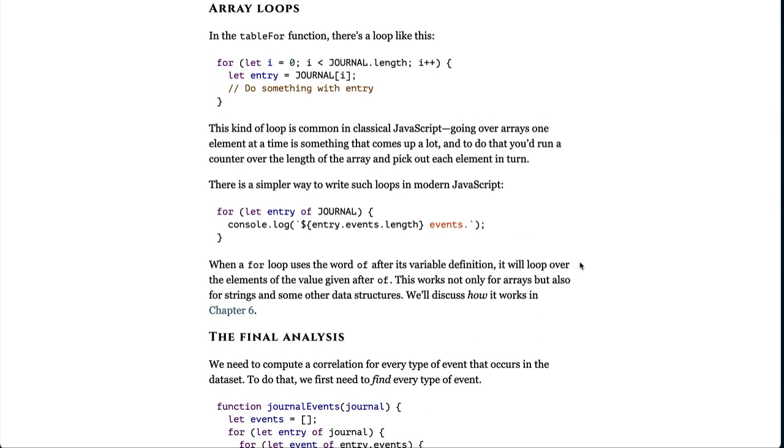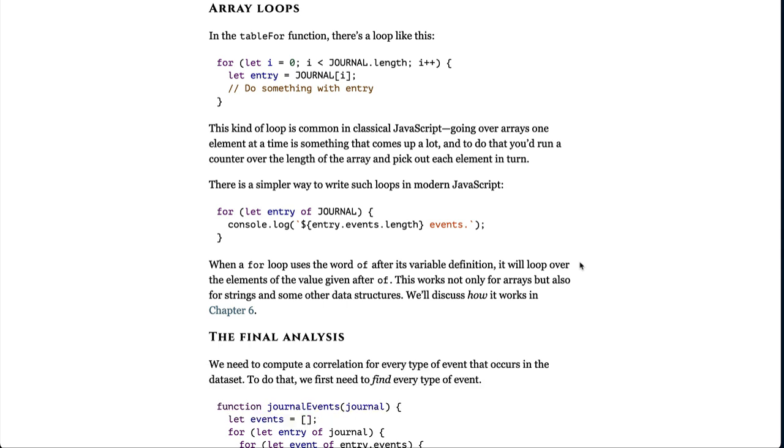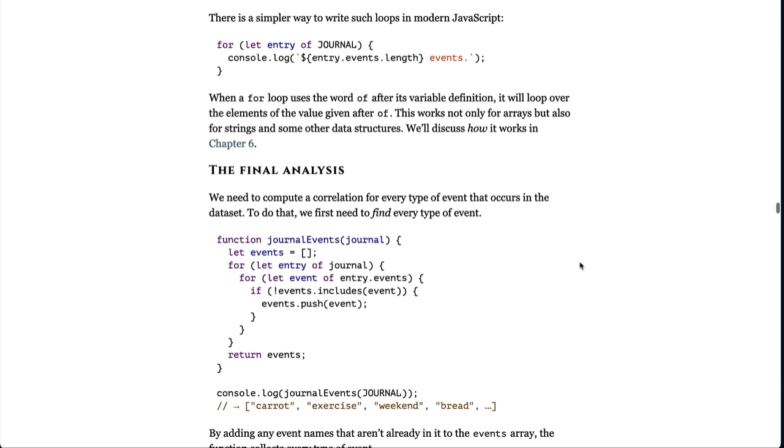Array loops. In the tableFor function, there's a loop like this. This kind of loop is common in classical JavaScript. Going over arrays one element at a time is something that comes up a lot. And to do that, you'd run a counter over the length of an array and pick out each element in turn. There's a simpler way to write such loops in modern JavaScript.